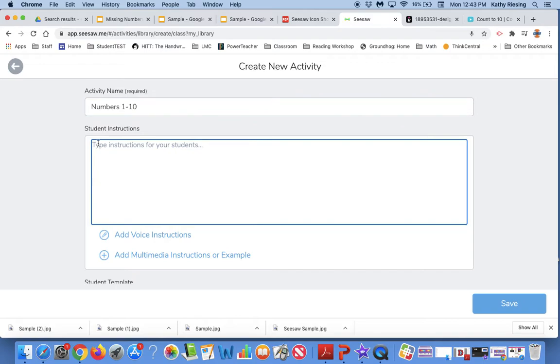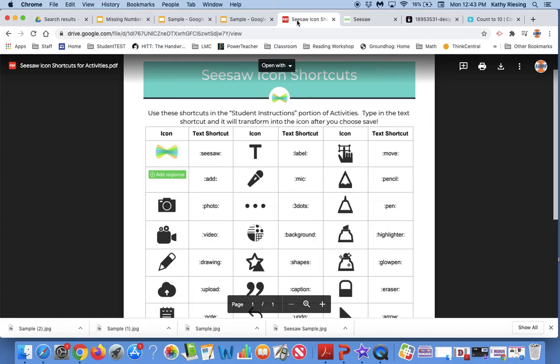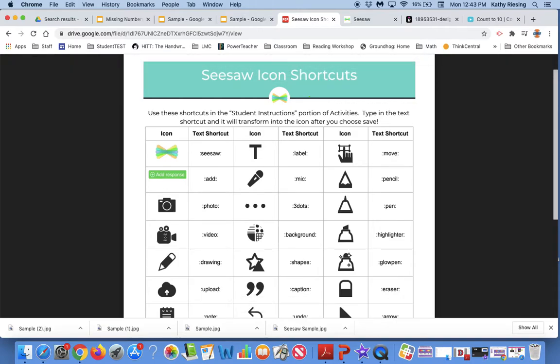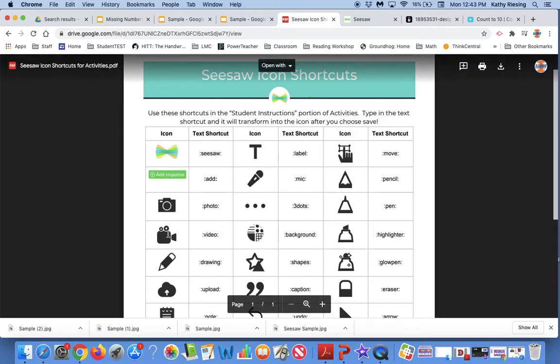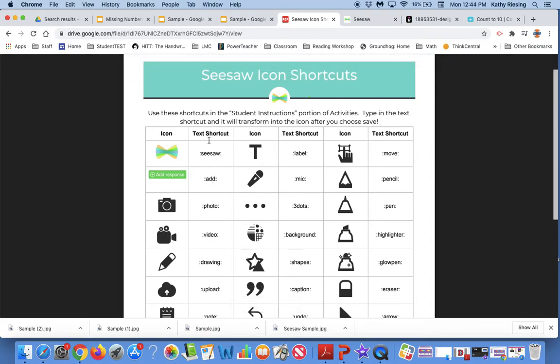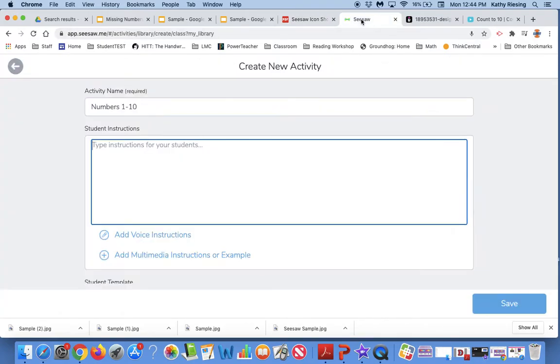And then this is where you'll type in your student instructions. I know I referred to this in some other videos as well, but this resource is super helpful when writing out your instructions for students. We want the students to be able to use these icons when looking at the directions to make it a little easier for them to follow through with the activity. But these are the text shortcuts we type in when we're creating the directions for students. So you want to keep this handy. So I already typed out the directions for us, but you can see these words that are in the colons here, those will all come in the directions once I save it as icons for the students.